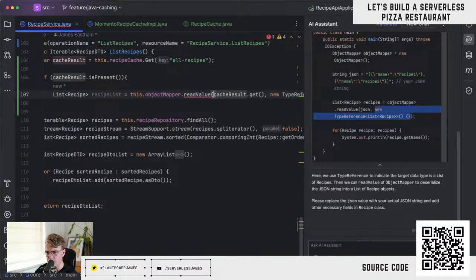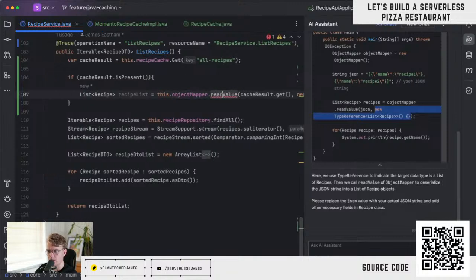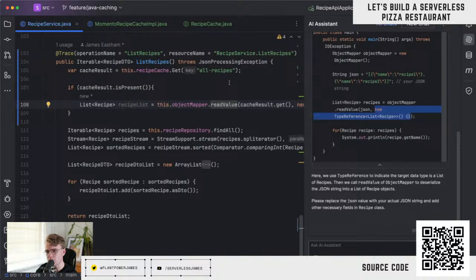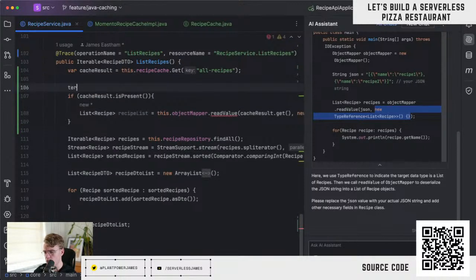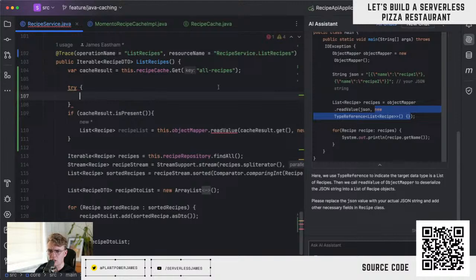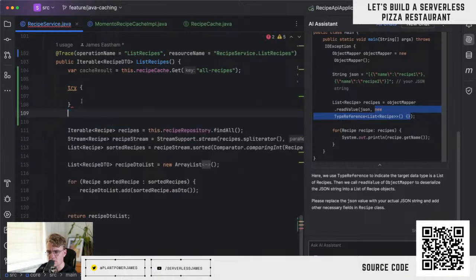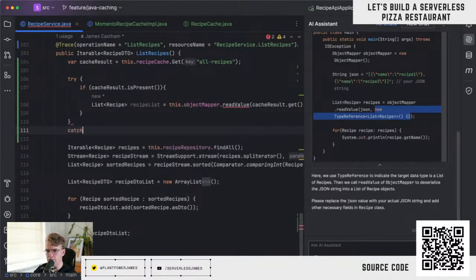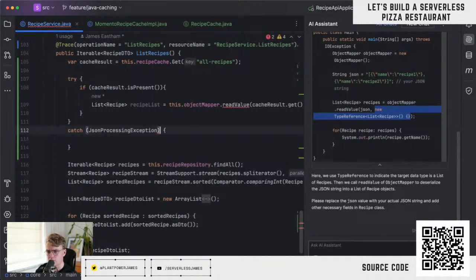Okay, so yeah, I didn't think that was right. Read value. Unhandled exception, of course. Let's just handle that exception. Do we want to throw that back up there? No, I think I want to try and parse that data from the cache. And obviously, if that fails, JSON processing exception. We do want to handle it, but we kind of don't.